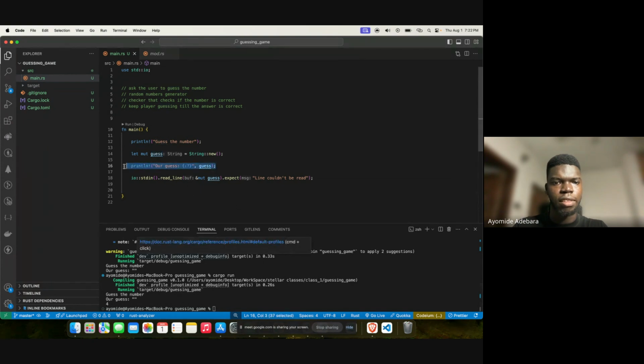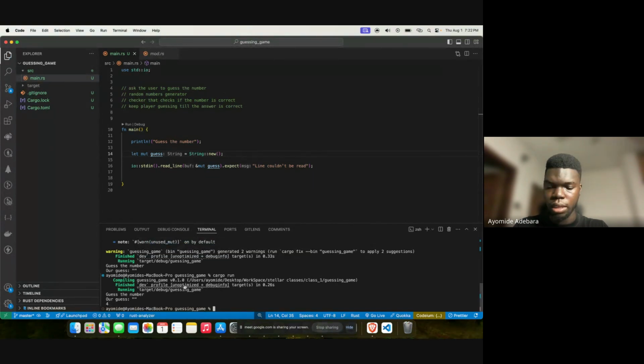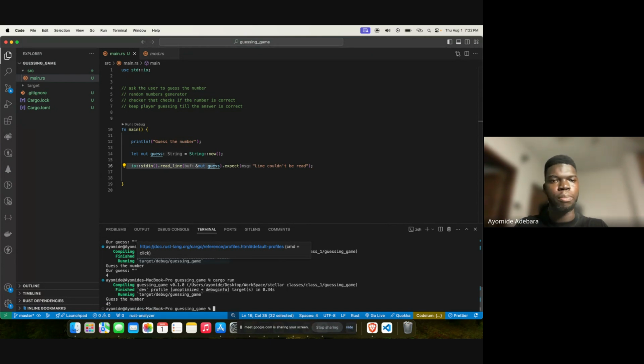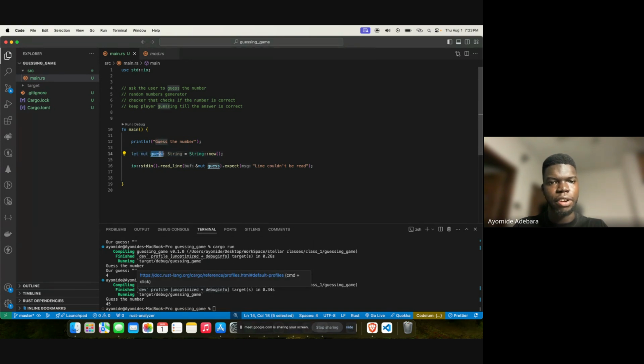Now I'm going to take this line out and run this code again. So it asks us to guess the number. Now, because we use this library, we are able to pass in a number here, 45. Nothing happens. All it does is it reads what we passed in and it stores it inside this variable guess.